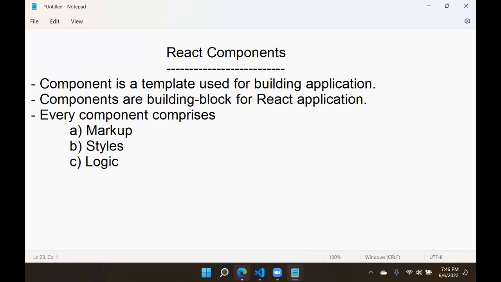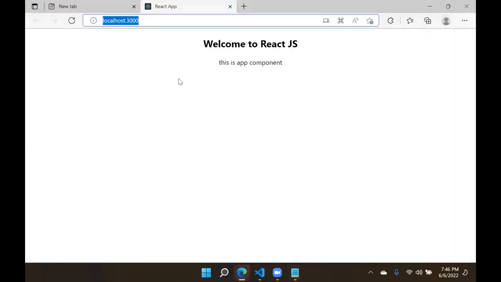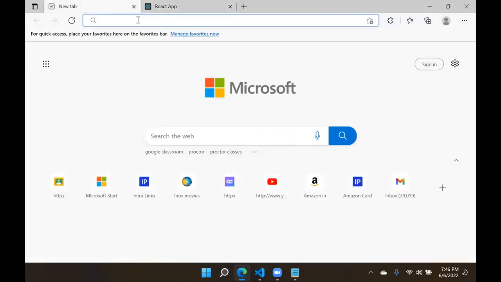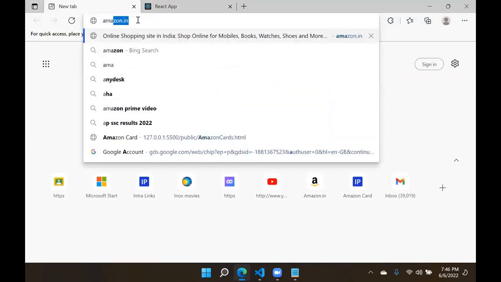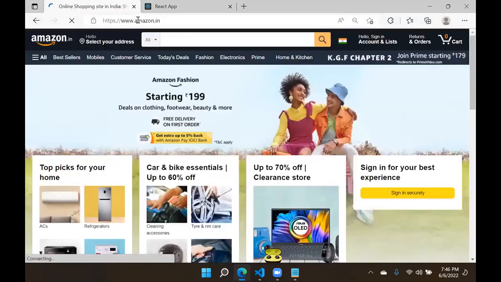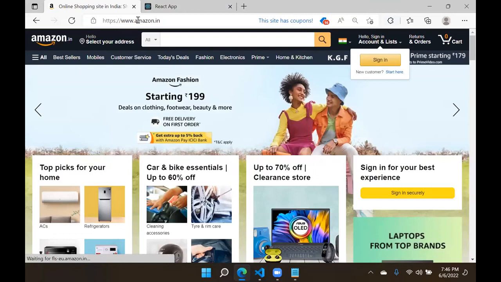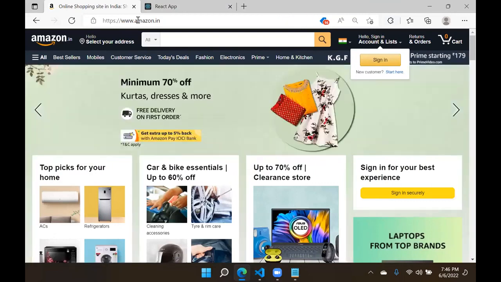I will explain with a simple point. This is our application currently running on localhost 3000. We will come back to this. Suppose I open Amazon. Amazon is completely built with React. Amazon, Netflix, these are all built with React.